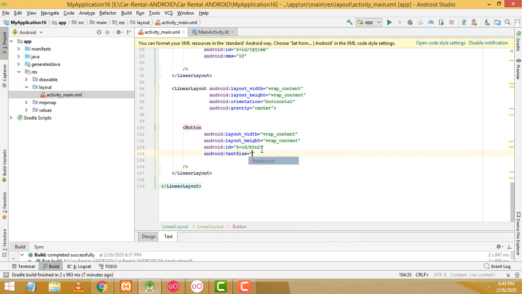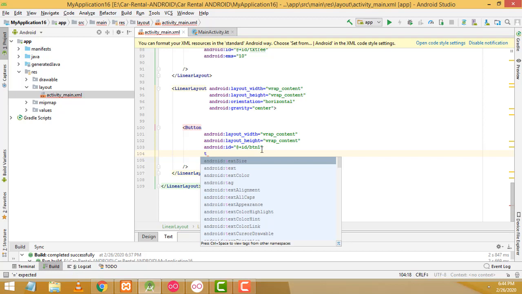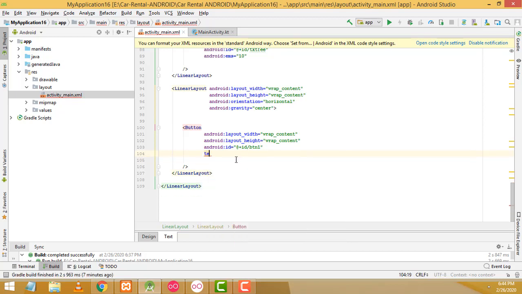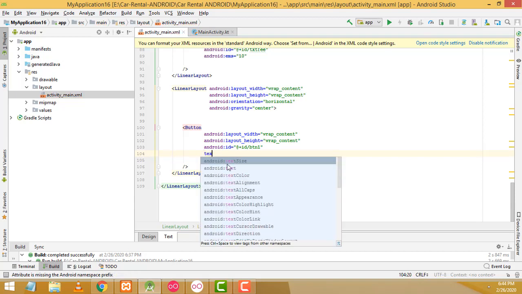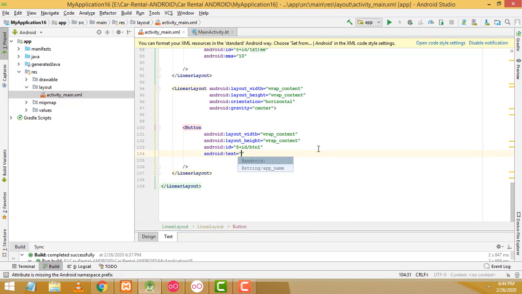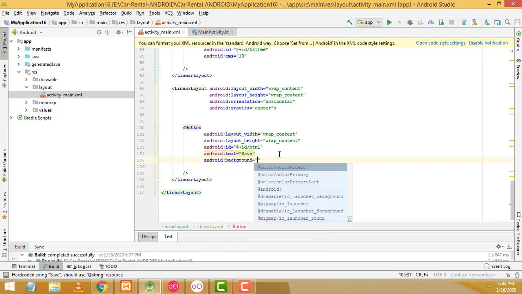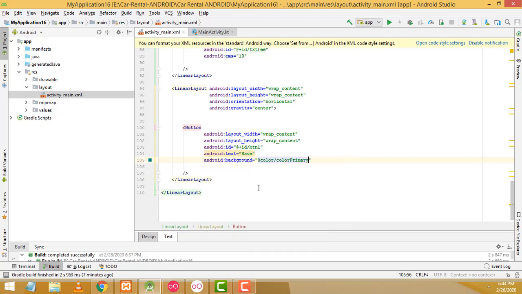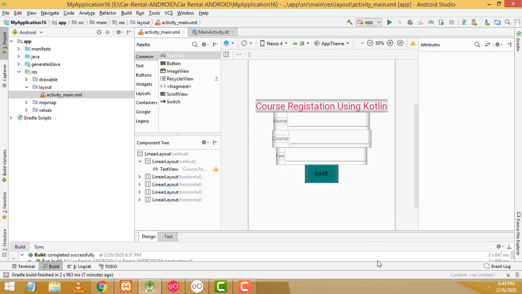Here we have to write save, save the data. So here the background color also we have to write. You have to write primary. Here you can see, primary.